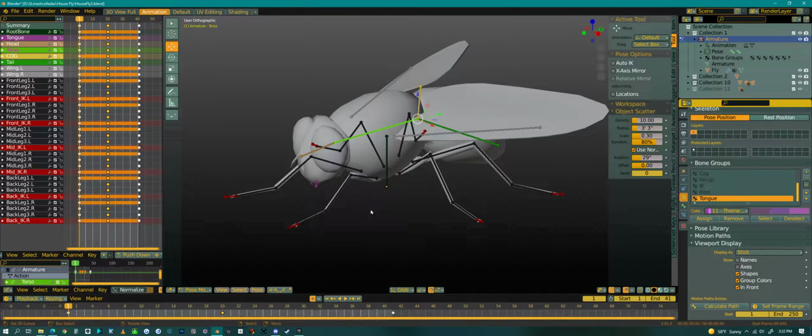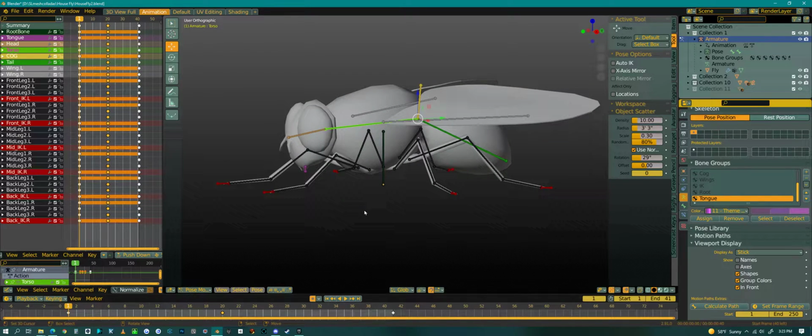Hello everyone. Today we are going to look at bone groups in Blender and why you might want to use these. You don't have to use these, but a lot of times a rig, a skeleton, will have a lot of bones and be kind of messy looking, and bone groups can help you identify bones quickly, especially on the left here.